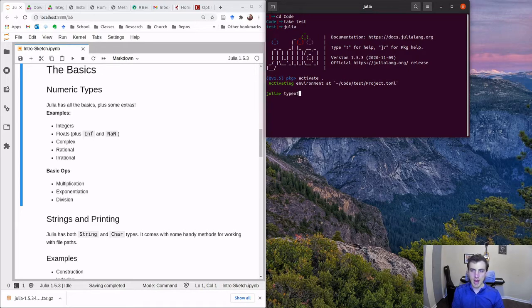So now I'm going to be using the typeof command here a lot. So this will essentially return the type of a particular value. So if I do typeof 1, it'll show me that's a 64-bit integer. And if I do 1., it'll be a Float64. So just a quick note here is that by default, Julia will be using double precision ints and floats.